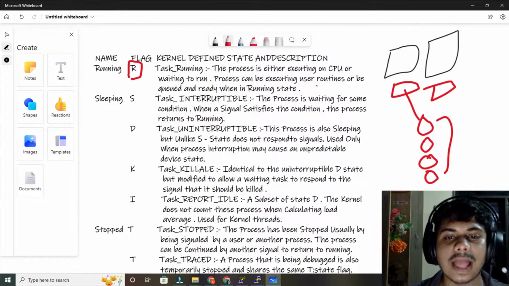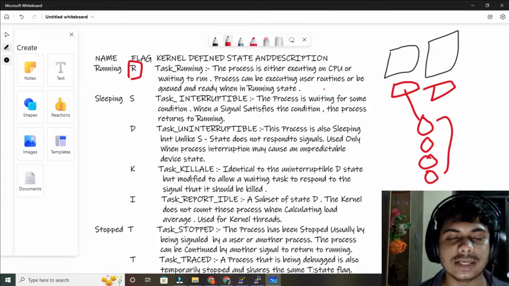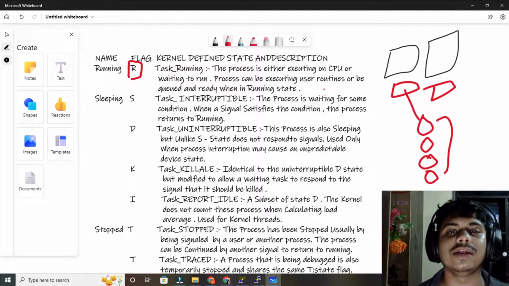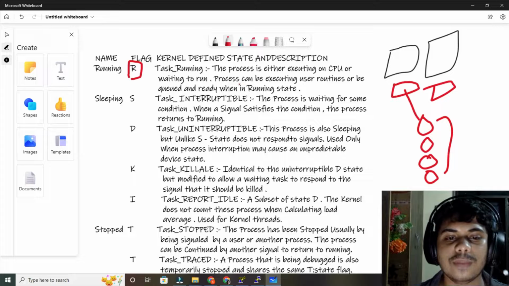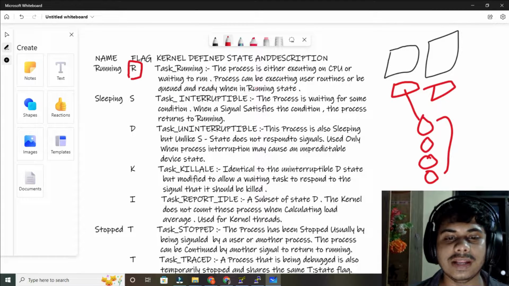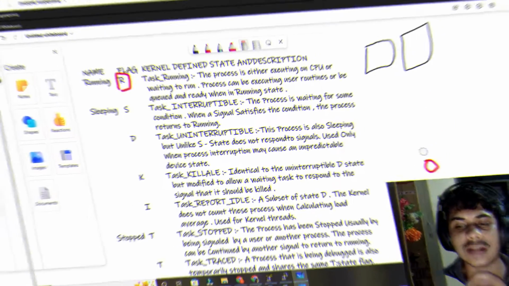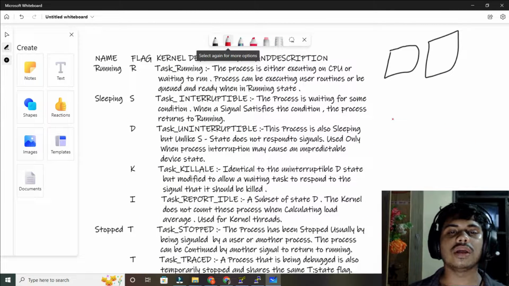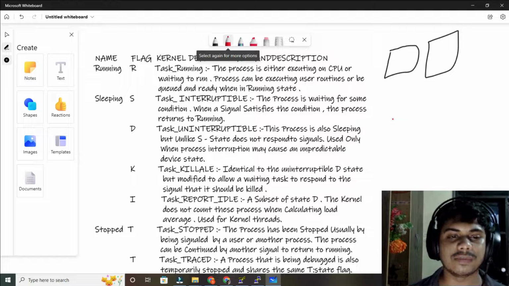You can also read more, and I will put this document in the description. There is a link document for this video. You can open that link and you have access to this material. So you can read here as well. A process can be executing user routines or be queued and ready when in running state. So it means the process is waiting or it is running. When the process is in waiting state, or you can say in a running state, at that time the flag shown is R.